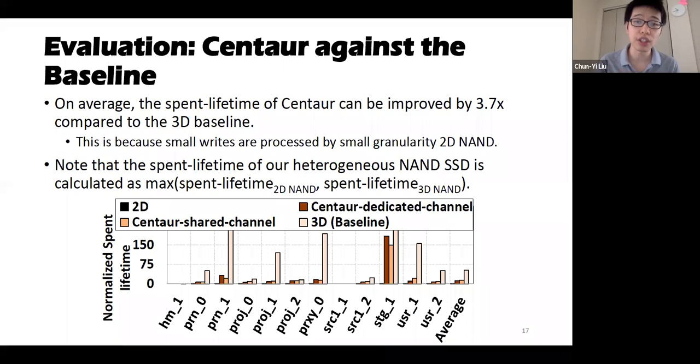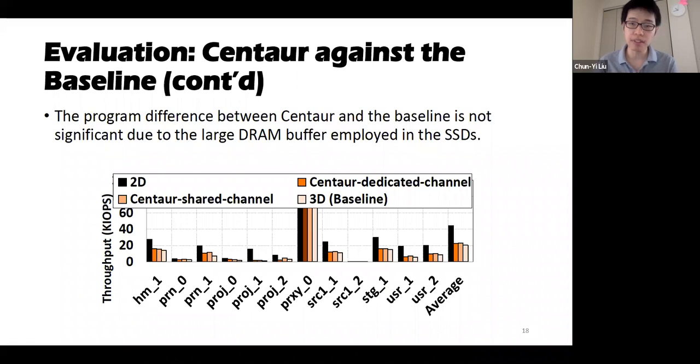The first one shows our Centaur against our baseline. As we can see, we can improve the lifetime by 3.7 times compared to the baseline. The reason is that we can successfully dispatch the small writes to the 2D NAND, so the 3D NAND is not affected by the serious lifetime degradation, as shown in the figures. For the performance part, there is no huge performance difference between our proposal and the 3D NAND baseline. The reason is that there is a large DRAM in between, so most of the latency is already hidden by the DRAM buffer, and the performance difference is not very significant.